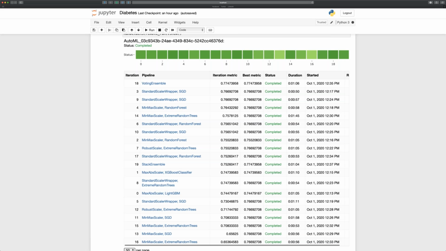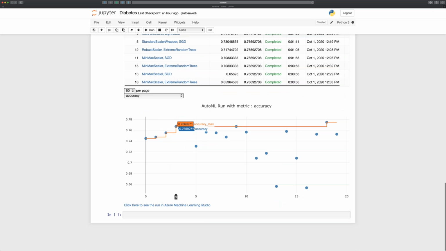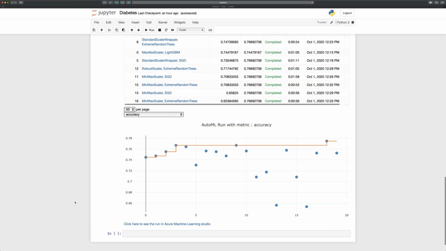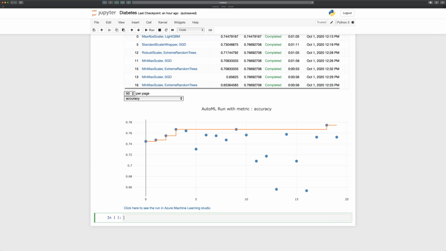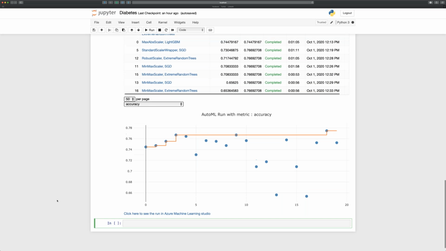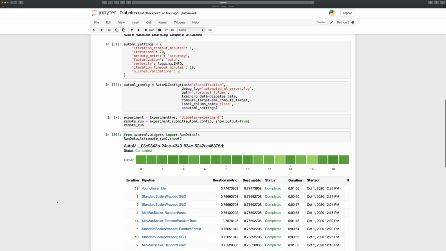Now you can also look at how the accuracy has kind of fluctuated during this entire experiment. And once this is done, I can retrieve the best possible model, the voting ensemble, which is basically the best one, and then go to the next step of registering the model and then exposing the model as an endpoint. And after that, we can use curl to hit the endpoint and perform predictions. So this is AutoML from the Python environment, from a Jupyter notebook.